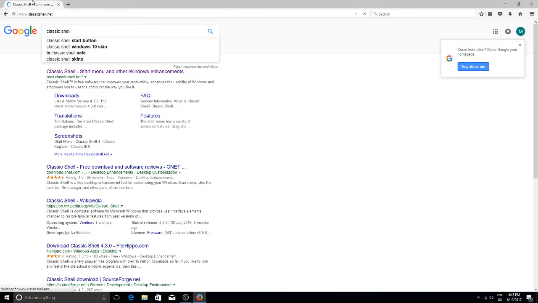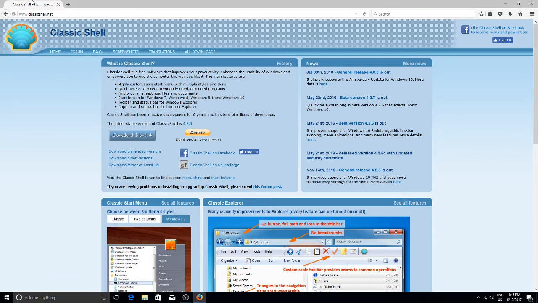For Classic Shell, but that is not going to happen if it's £22 on the Windows Store. Classic Shell start menu and other Windows enhancements. How do you download this?